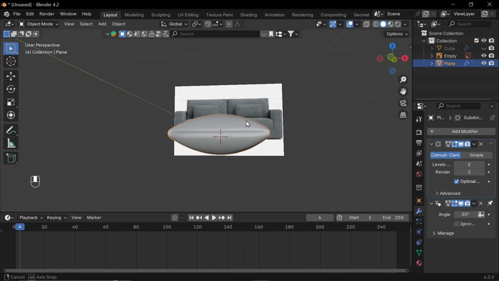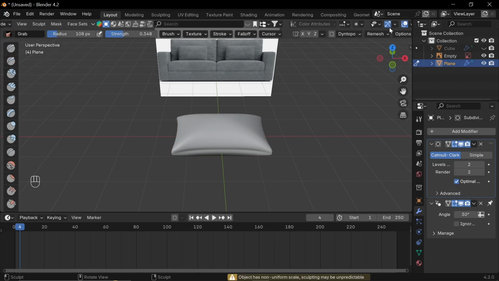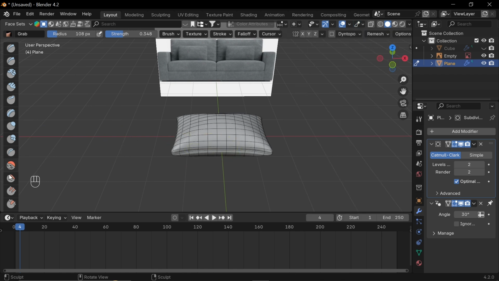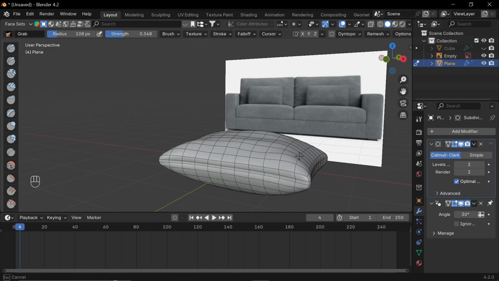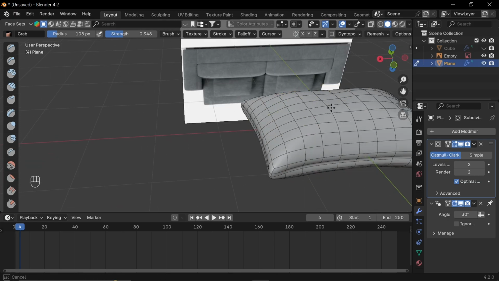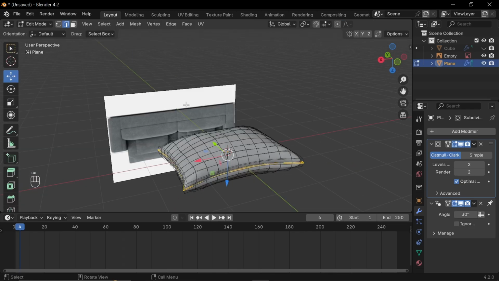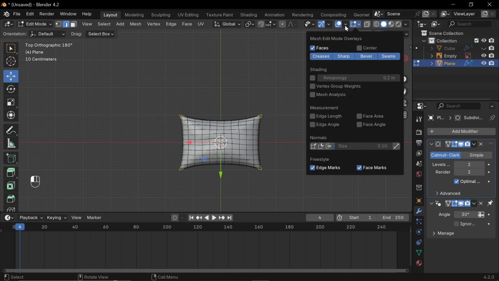Now this one, we need to make it a little bit irregular, so we are going to go to sculpting, and I'm going to enable my wireframe, and I'll go by G for grabbing, and then I'll just make it a little bit irregular. So that one is okay. I'll go back to object mode, and then let me disable wireframe.